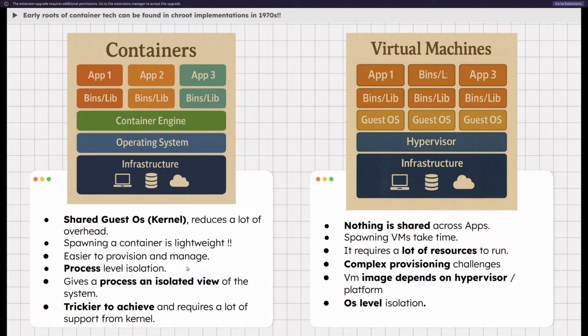And spawning a container is lightweight. We'll come to why it is lightweight. One reason you could see right now is, since you don't have an overhead of a guest OS, you save on a lot of spawn time, and you save on a lot of memory and hard disk requirements. But what's the catch here?